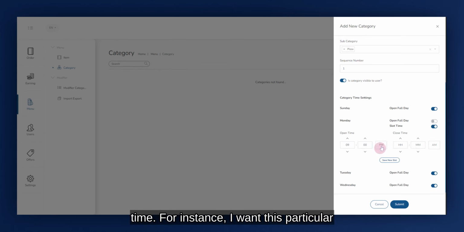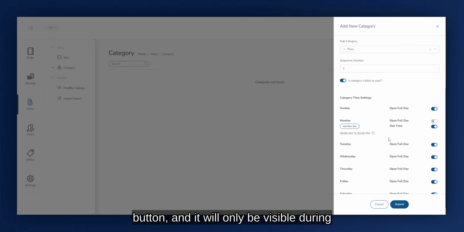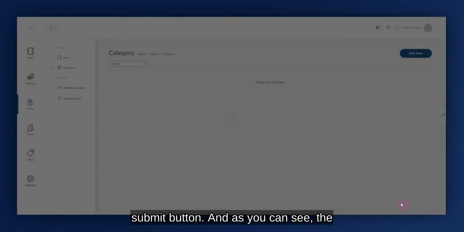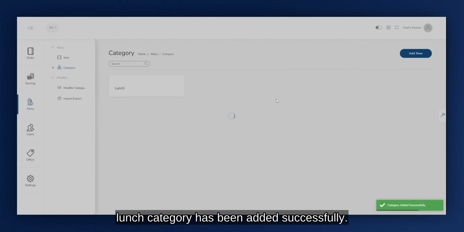For instance, I want this particular category to be visible to the user between the time frame of 9 a.m. to 2 p.m. After setting the time, I will hit the Save button, and it will only be visible during the slot time of 9 a.m. to 2 p.m. After adding all these details, I will click on the Submit button. And as you can see, the lunch category has been added successfully.